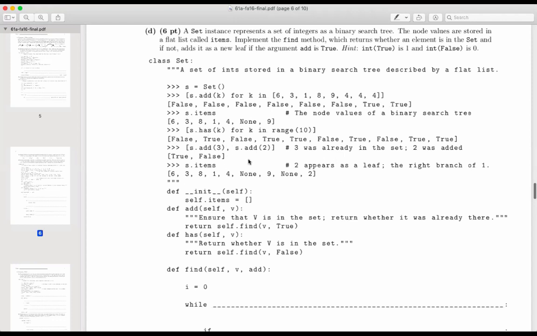And if you add 3 and you add 2, then it knows 3 is in there and 2 is not, but now 2 is in there. And there it is at the end. And why is it there? Well, it's the right branch of the left branch of the left branch of the root.